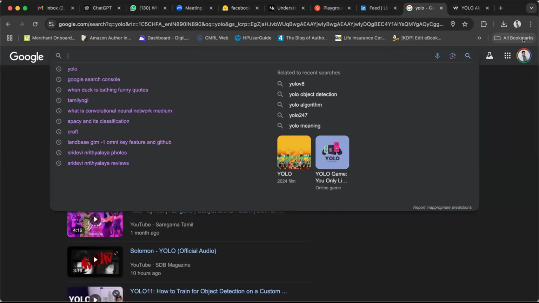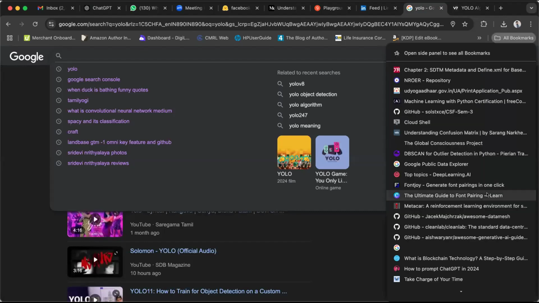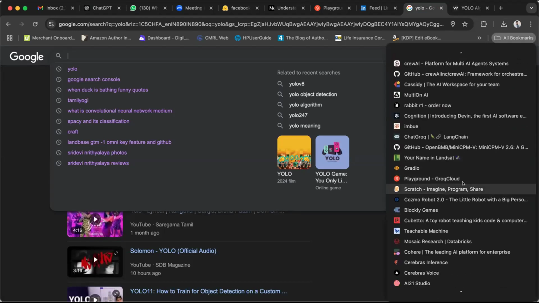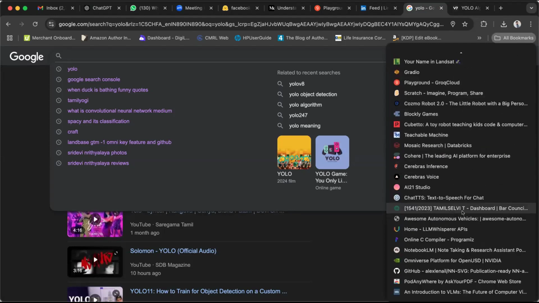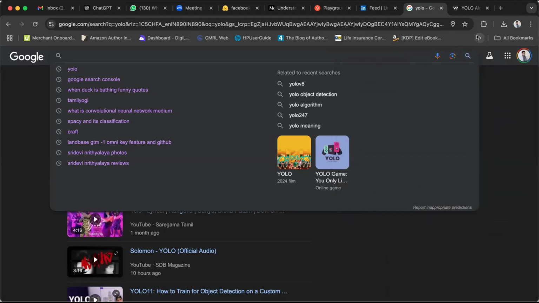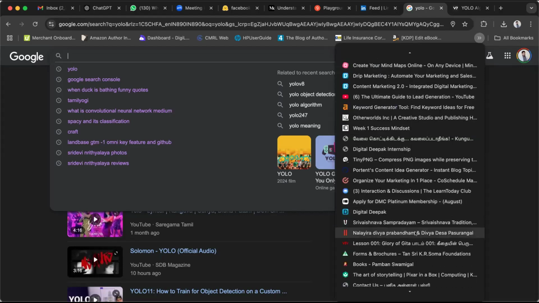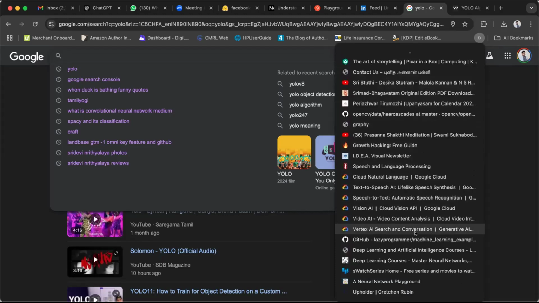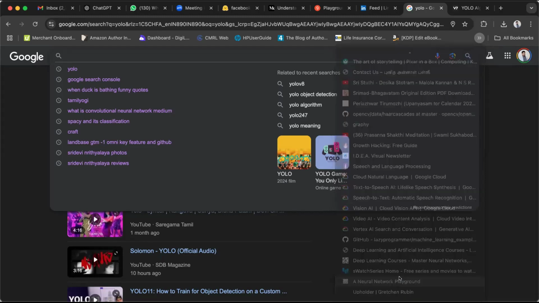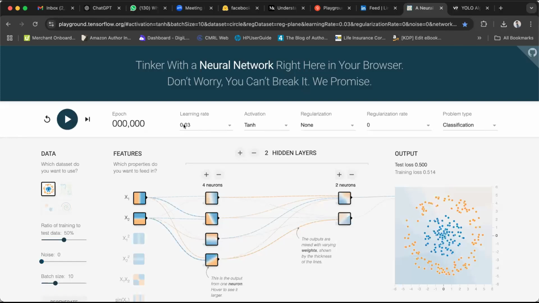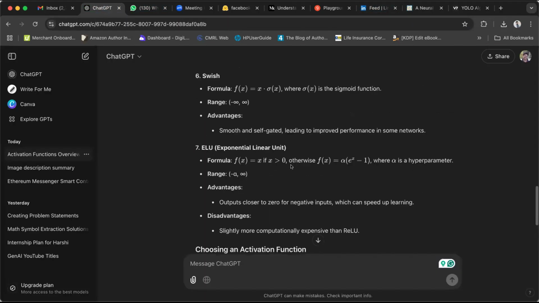Okay, did I show this? This bookmark? Did I show this? The playground of TensorFlow, right? Okay. So here there is so much information we need to discuss, right? Before that, I will introduce this, and then we'll come back.